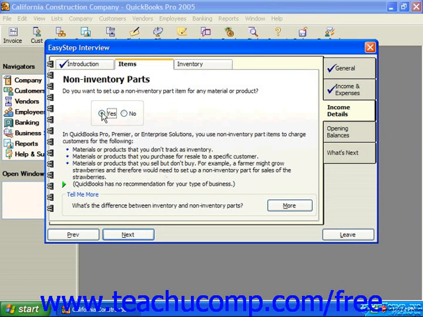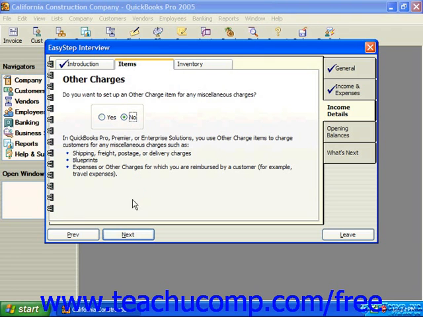So you have to choose whether you would want to set up any part or not. Now if you want to set these items up at a later time, you can skip this section and just do that after completing the EasyStep interview. And we also can set up other charges for just miscellaneous charges like shipping or freight.